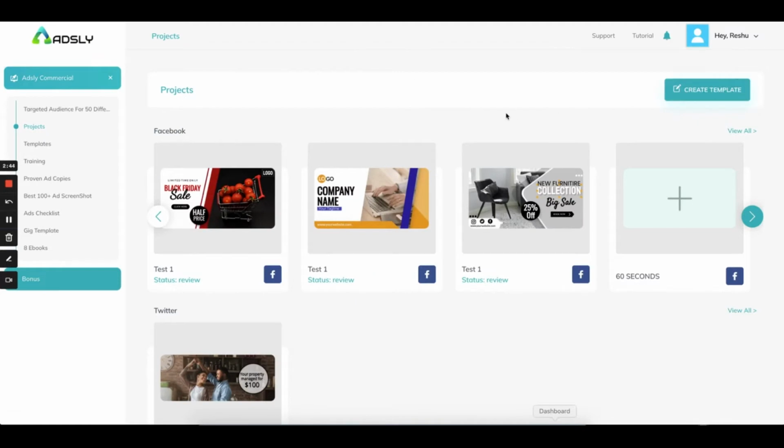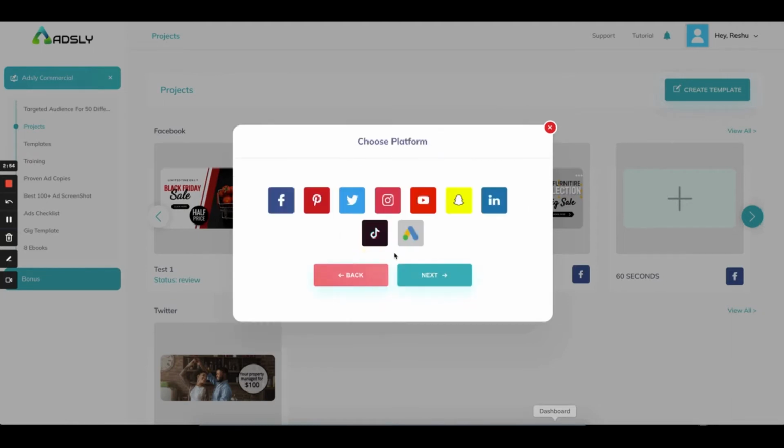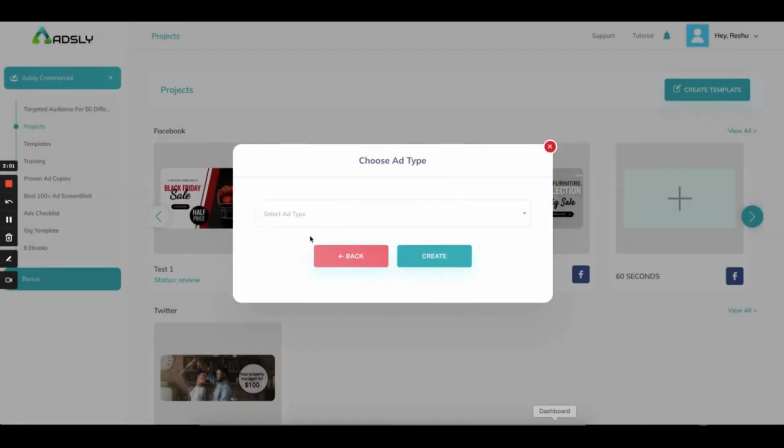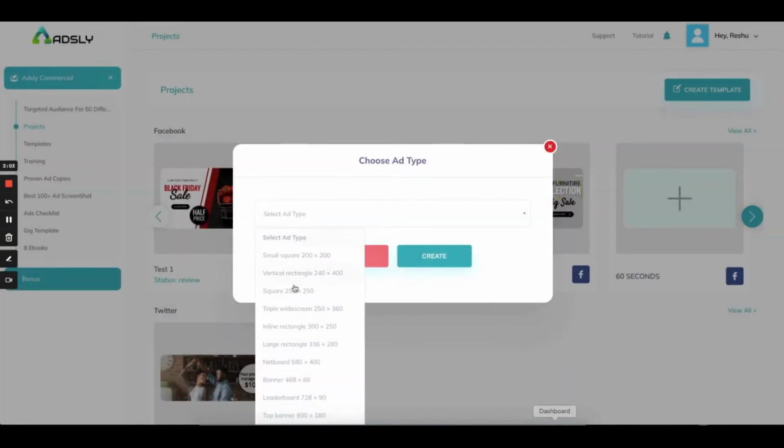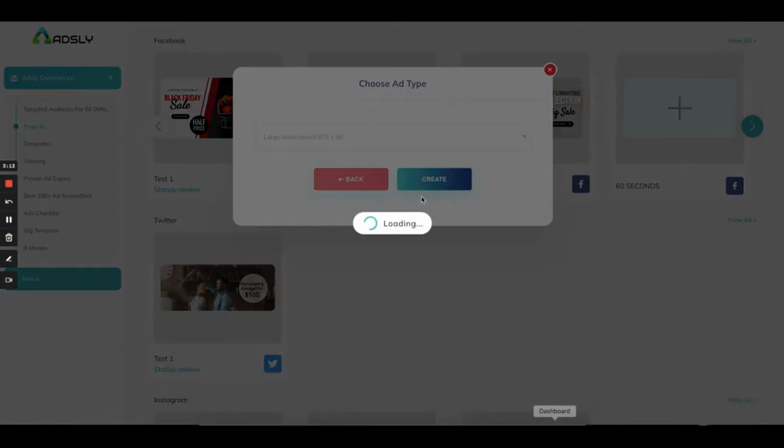if you want to create an ad from scratch, you can go to this option. You just have to click over here, name your template, let's say test, click on next, choose the platform for which you want to make an ad. Let me choose Google Ads. Next, now you will choose the ad type, what ad type you want to add. So let's say I want to make a Google ad, large leaderboard, and create.